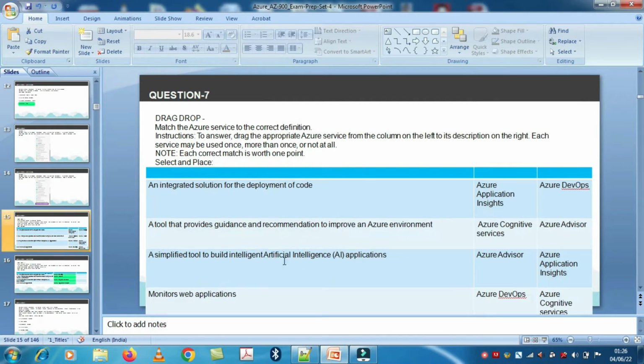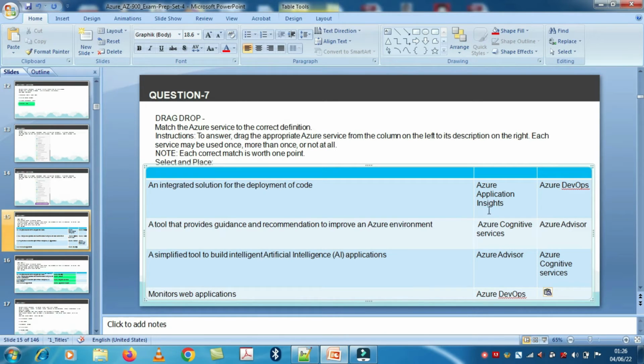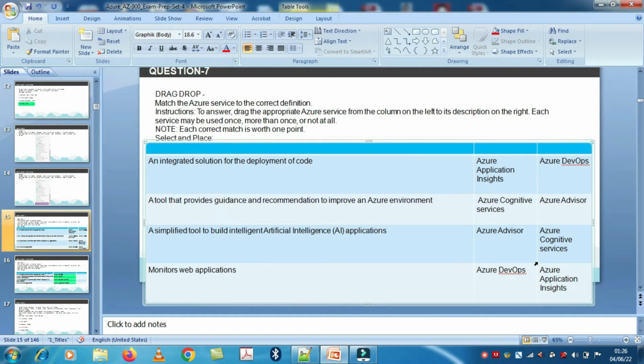Let's see whether we have given the right answer or not. Okay, there is a mismatch. So instead of this, we need to answer this. So be very careful, guys, while answering these questions. For monitoring a web application, we have Azure Application Insights. Fine. Moving to the next question, guys.